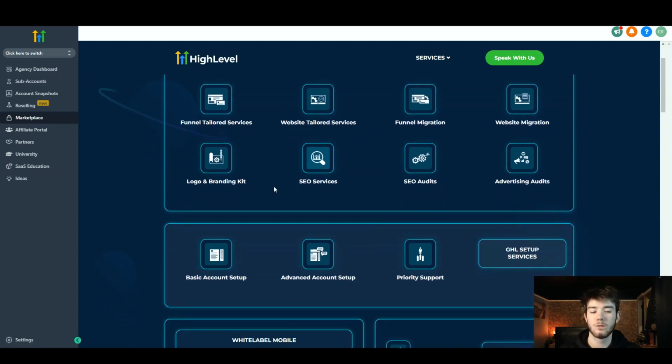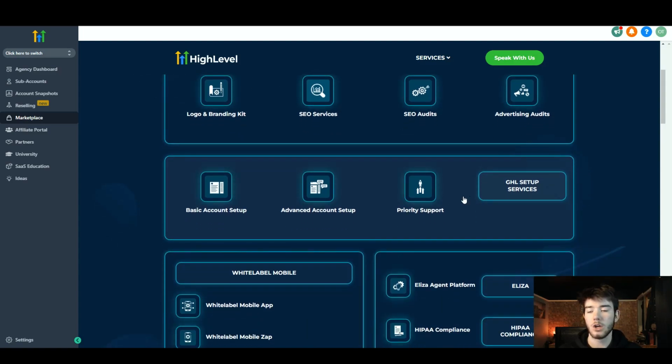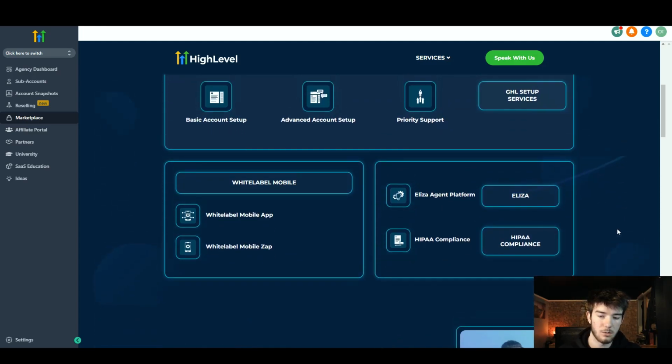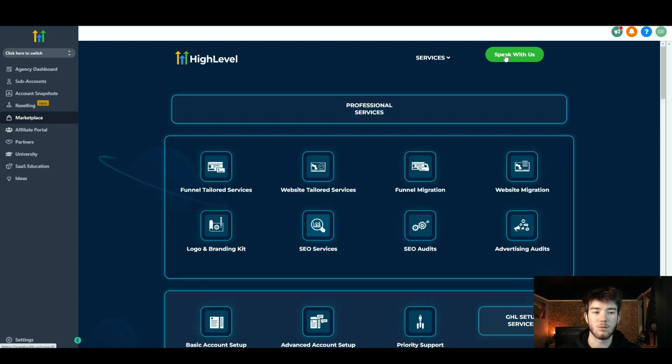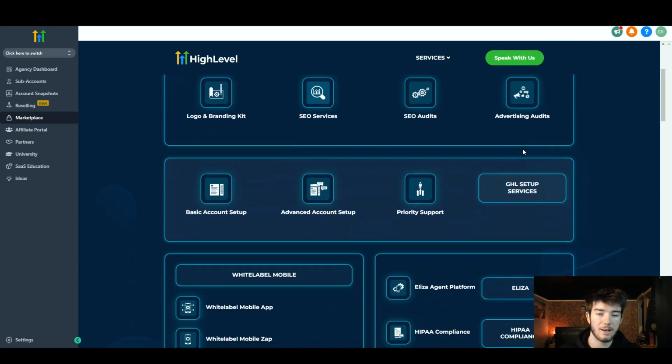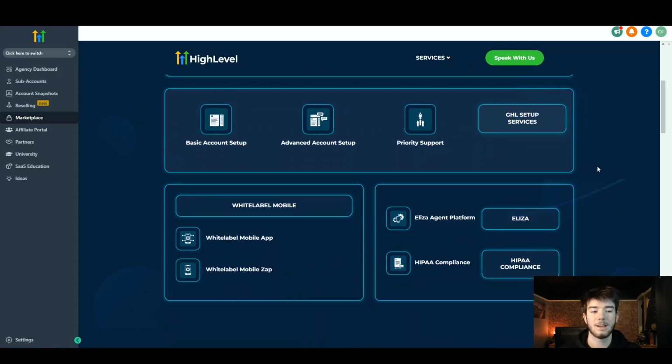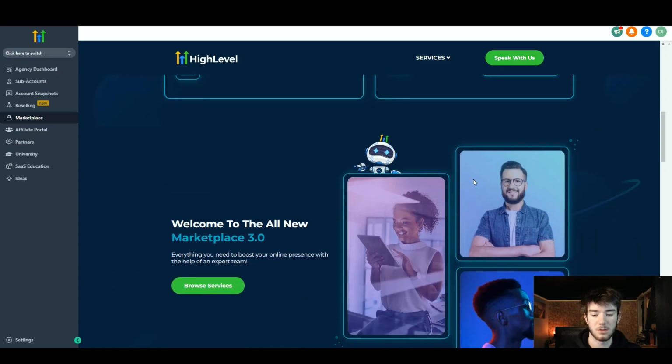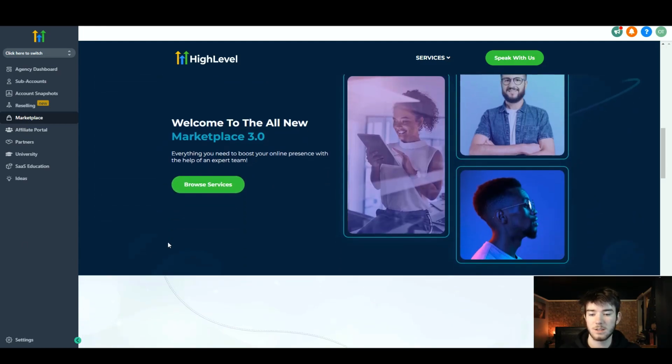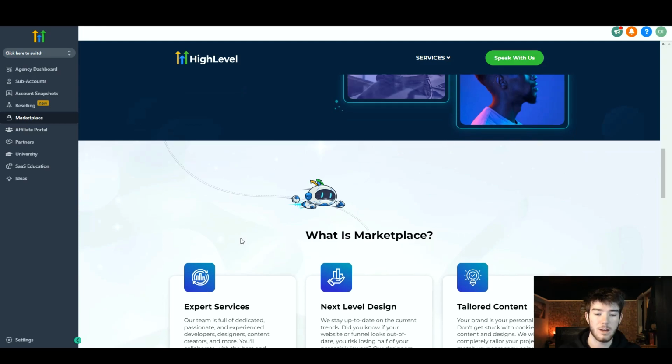You can go ahead and go through these and see again which one correlates best with you and how you want to actually use the Gohighlevel software on your own terms. You can either speak with them if you want to go ahead and get a reference, or you can just go ahead and learn it on your own terms and set things up on your own terms. Scrolling down, you can actually browse through the services as well and see what that's about.